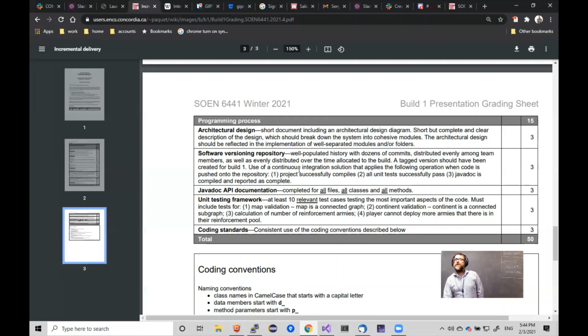Also, you should use a continuous integration solution that does the 3 following operations. Every time you push, operations should be triggered. These operations are that the project should successfully compile, all the unit tests successfully pass, and the Javadoc is compiled and reported as complete, as I explained in the lecture for that.